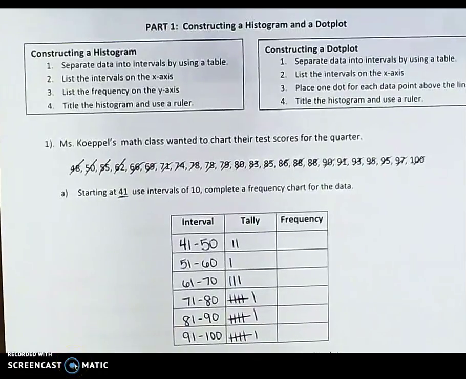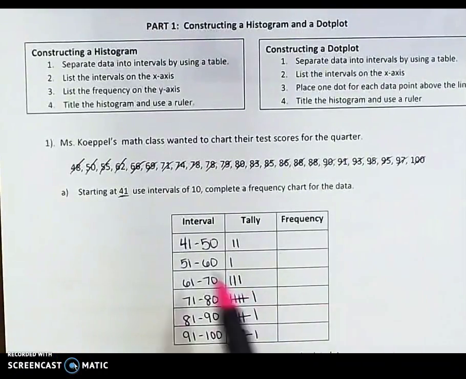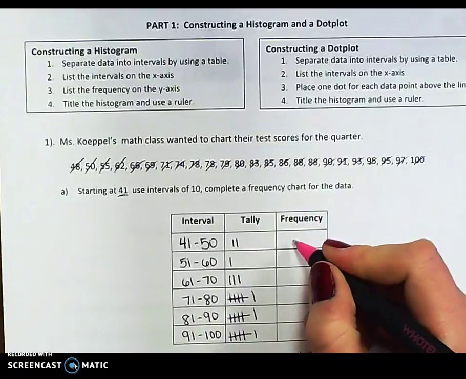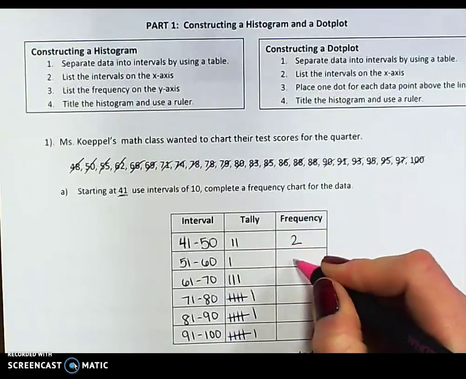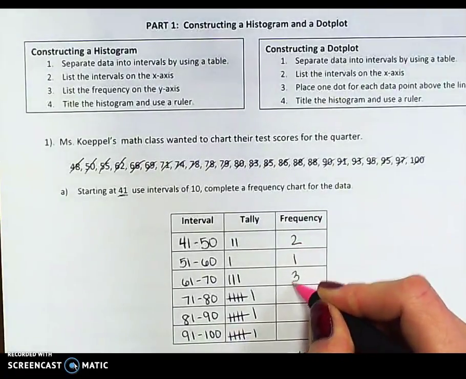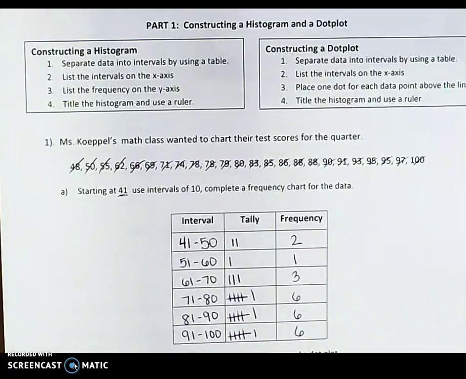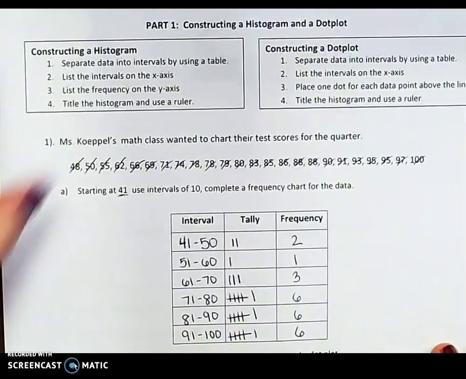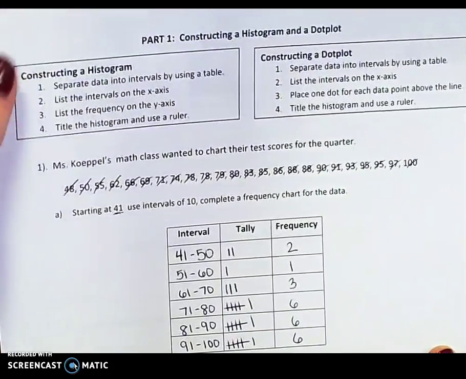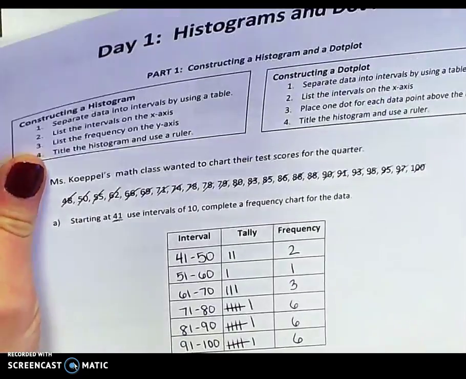All right, so let's go ahead and double check our scores. So for the first interval, I have a frequency of 2, then a frequency of 1, 3, 6, 6, and 6. Okay, so now that we have our frequency table filled out, we can move down to actually create our histogram and our dot plot.